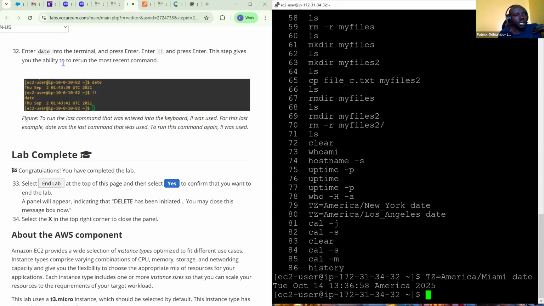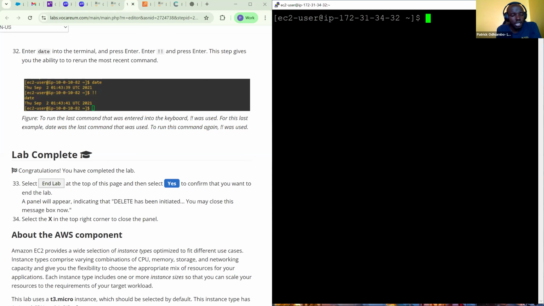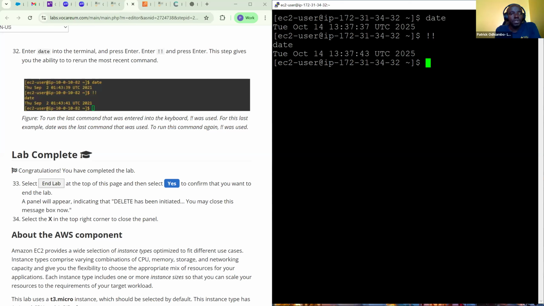This step gives you the ability to rerun the most recent command. So if I run date and enter, that's what we have. Let's clear it first. Then do date, enter. That's what we have. Then we do double exclamation mark, enter. So we have the date command, the most recent command that we've used. That is what you use that double exclamation mark to do. So the figure above just shows us the same thing.